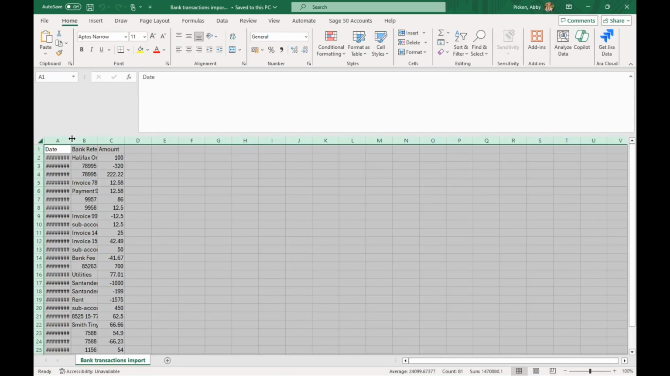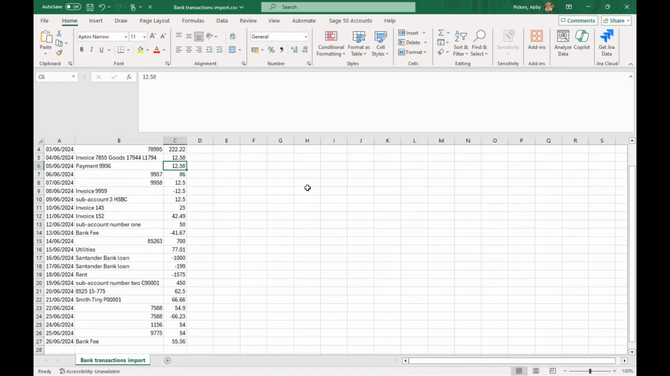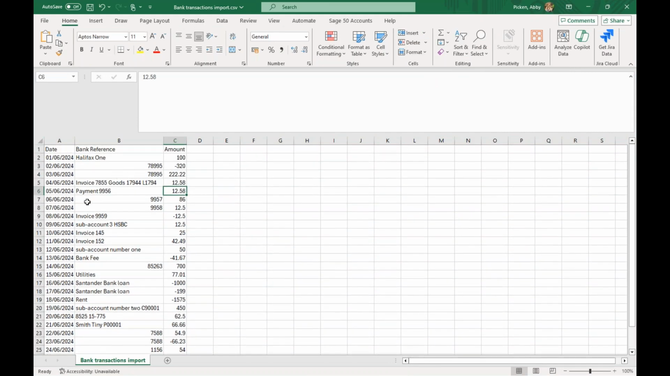So this is what my document would look like if I was importing it into the software, downloaded from my bank. It's very different to when you're importing transactions into the transactions module in your Sage software. The documents are very different. This one you shouldn't need to amend anything other than potentially the column headers, but I'm going to come into that in just a moment. So you can see all I've got is a date range, a bank reference, and the amount, whether that's negative or positive.